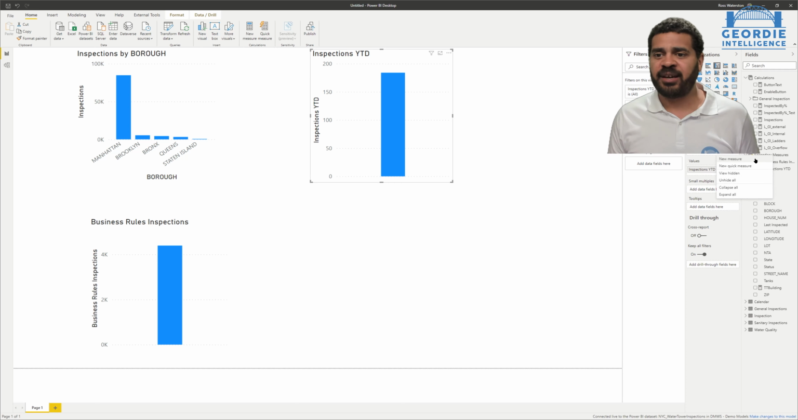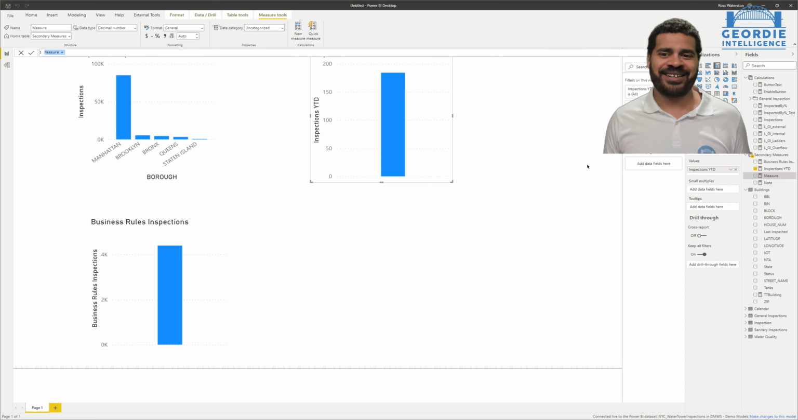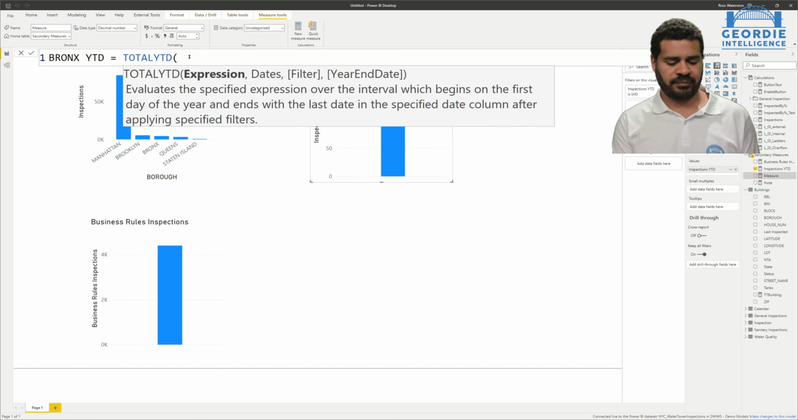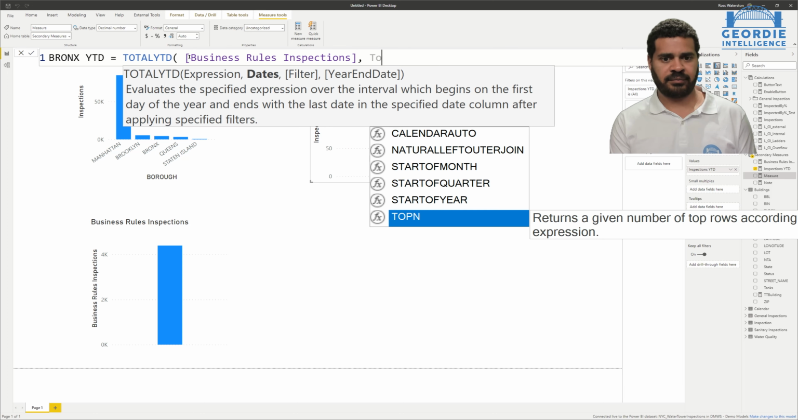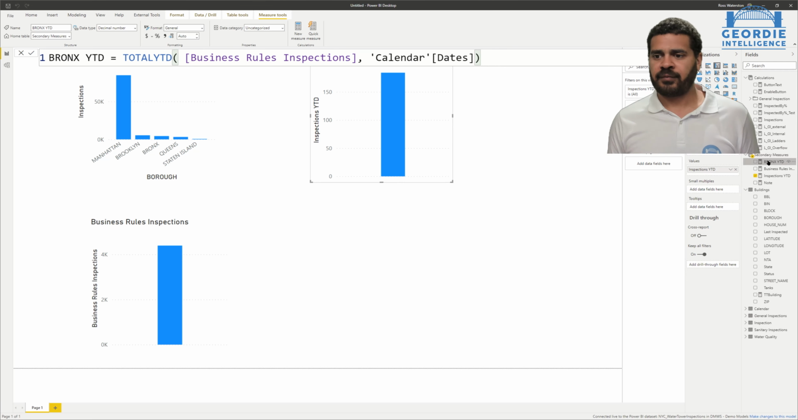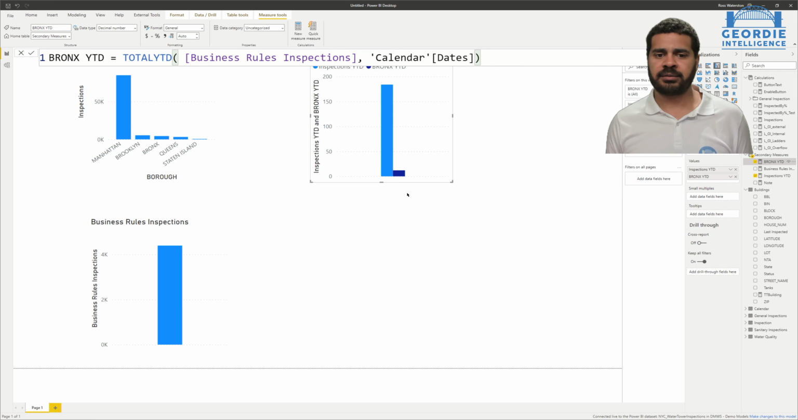The eagle-eyed of you might already have solved this. Tell you what, let's zoom in on this a little bit more, make it easier. Bronx YTD. We can then put that on there. We can see the Bronx only had 12.